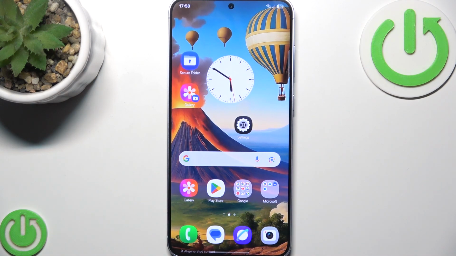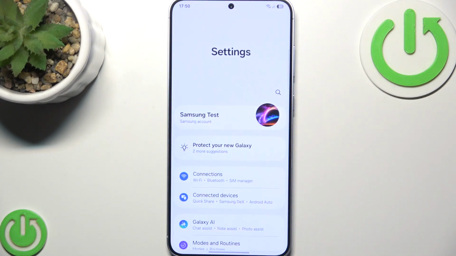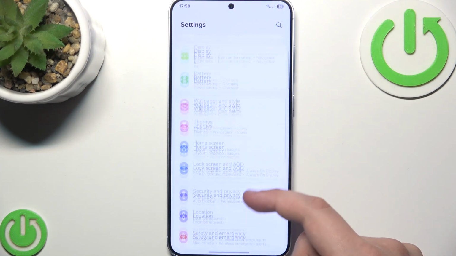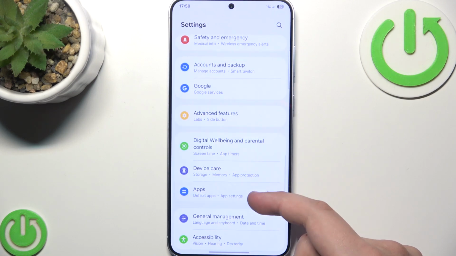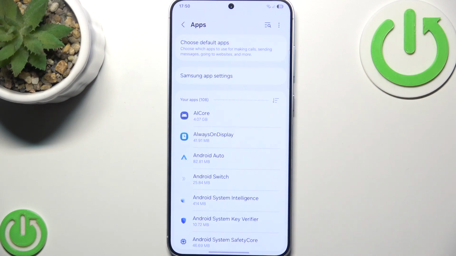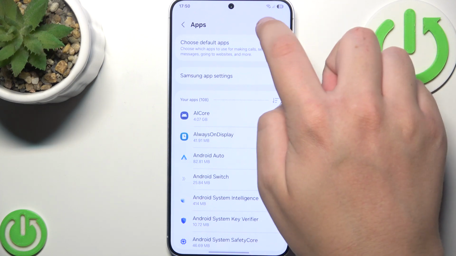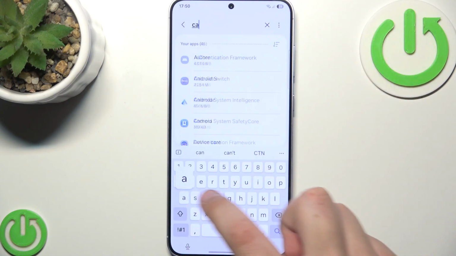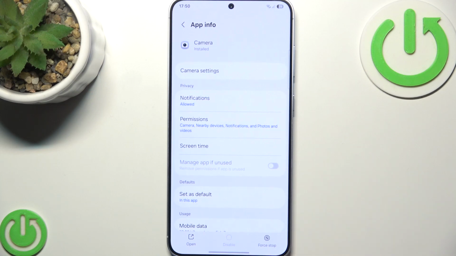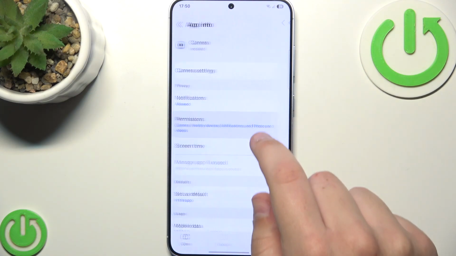If it still does not work, what you can check is the app permissions, because some apps might not have permission to access the microphone, preventing them from working properly. So how to do that? Go to settings and head over to apps. After you go to apps, select the app or try checking all the apps. For example, let's check the camera and click on permissions.